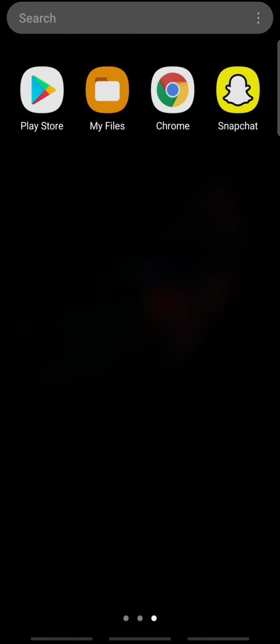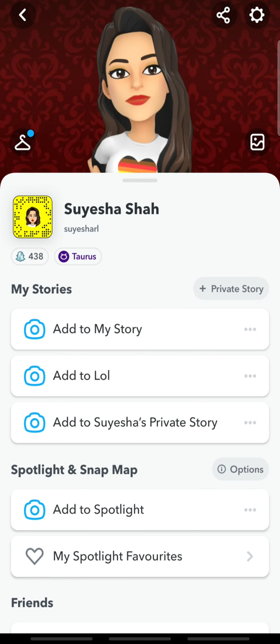If the issue is not yet fixed, your last option is to unlink your Bitmoji. So open Snapchat on your device and tap the profile icon at the top left. On the profile page, tap settings at the top right corner.